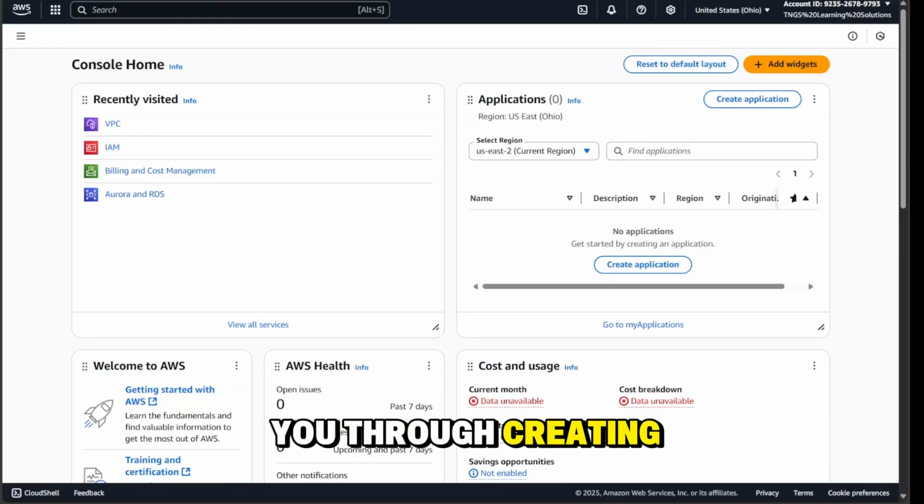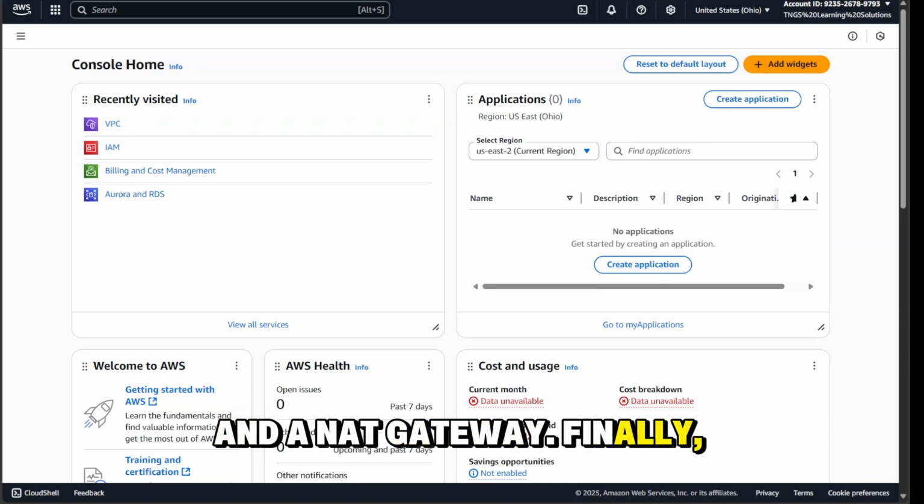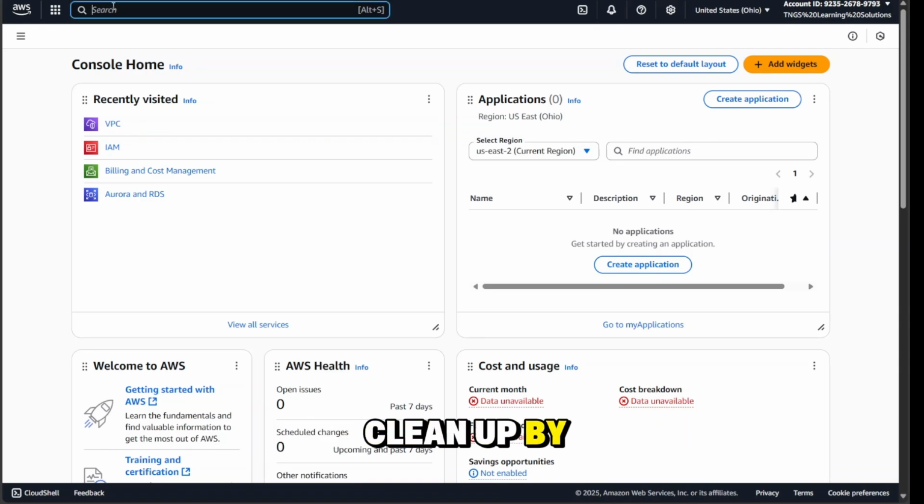Today, I'll walk you through creating and configuring a virtual private cloud in AWS for a 3-tier application in the Ohio region. We will set up the networking foundation with public and private subnets, route tables, an internet gateway, and a NAT gateway. Finally, I'll show you how to clean up by deleting the VPC.